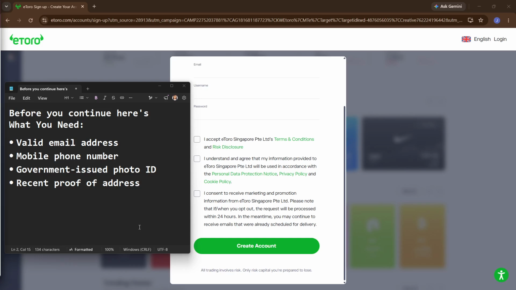Now, here's a bit of good news. Every new account includes a virtual portfolio. This comes with $100,000 in demo funds. It's a fantastic way to practice trading without any risk. You can explore strategies, learn the platform, and gain confidence before investing real money.